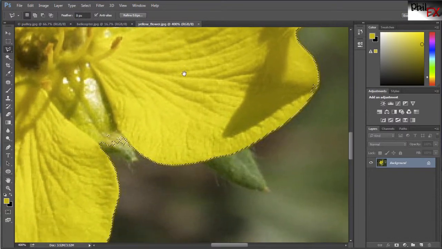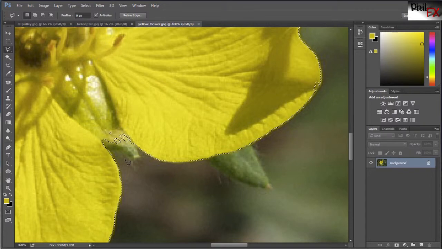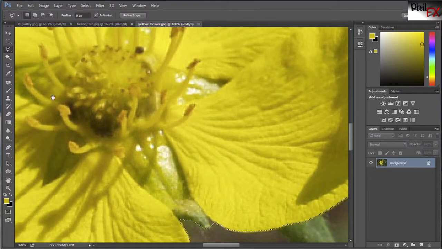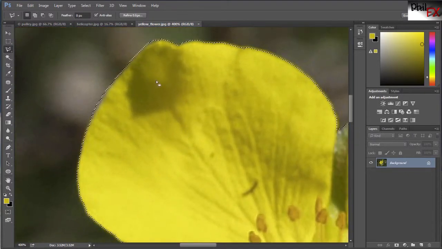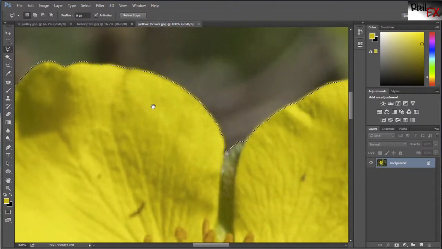All right. Let's say down here I want to add just this little amount of green space. So I hold down shift to add, click, click, click, click, click, boom, boom, double click. There. So that's got it. Okay. So that's pretty good. That's a good enough selection, I think.